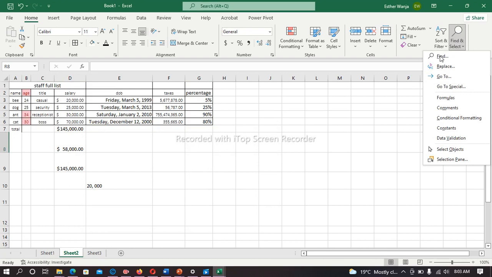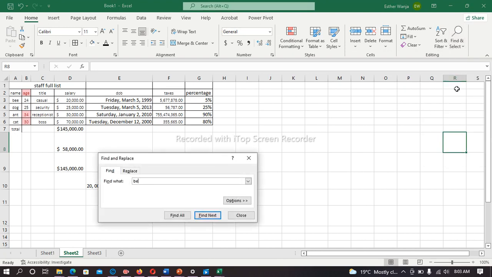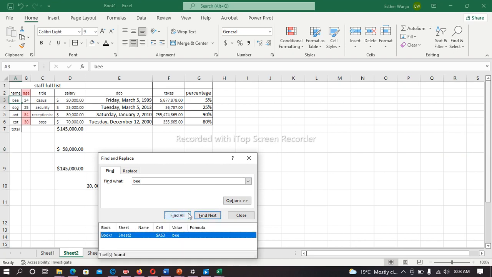Then find and select. It gives you options for find, replace, go to special, formulas, comments, and all this. So if I want to find, for example, pay, find all, I'm going to have book 1, sheet 2, and cell A3 as pay. If I want to find something else like 20,000, you can search anything you want, find all, and you're going to see the 20,000 over here.